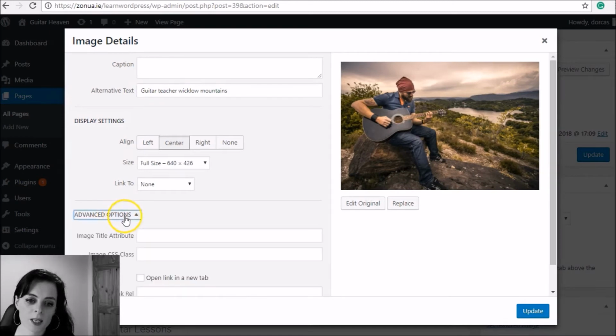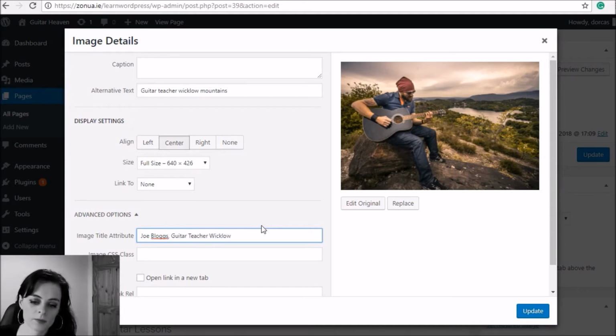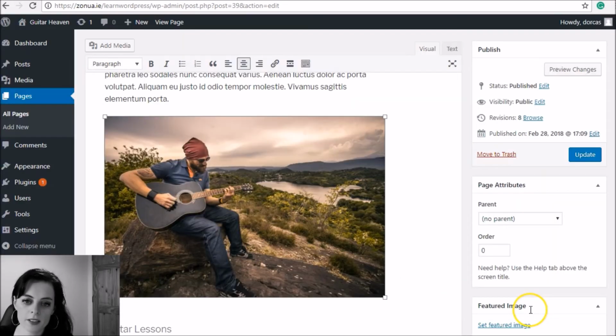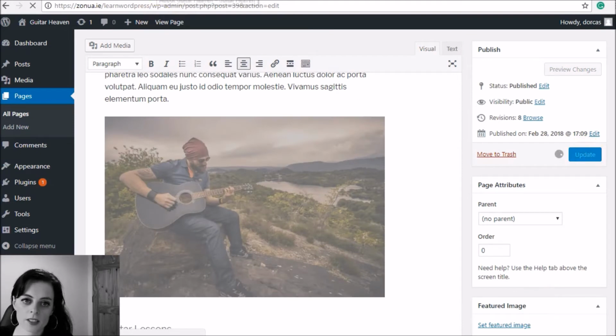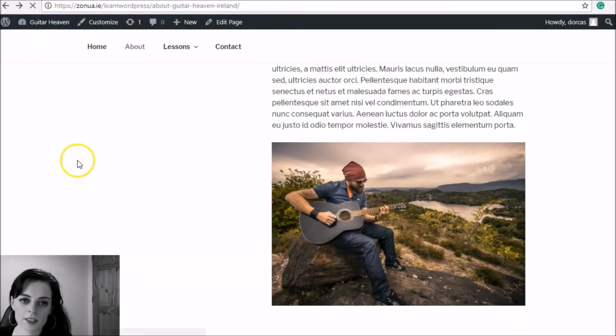And then down in advanced options, the image title attributes. This is the text that people see when they hover over the image. So for example, I'm going to call this Joe Blogs guitar teacher Wicklow. Or maybe I'll even say something better, best guitar teacher in Wicklow. And I'm going to click update and then update the page. And if I come back and refresh, I don't see the alt because that's in the code, but Google sees that, you don't see it.